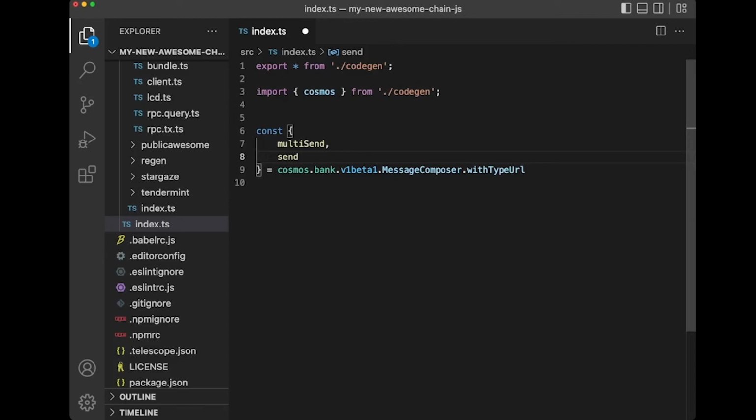In the next video, we're going to show you the mechanism for constructing a client with the amino and proto messages already registered so that you can start broadcasting messages. Stay tuned.